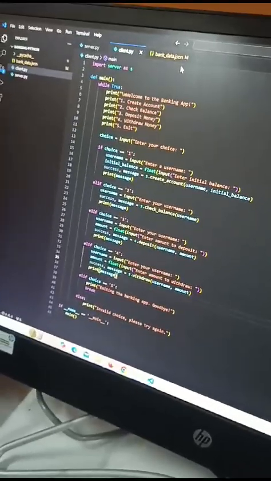First of all, let's see its execution. Here we'll load that Python file, that is client.py. Now here we can see we have got the interface, welcome to banking application, and we have got different options like create account, check balance, deposit money, withdraw money, and many more.